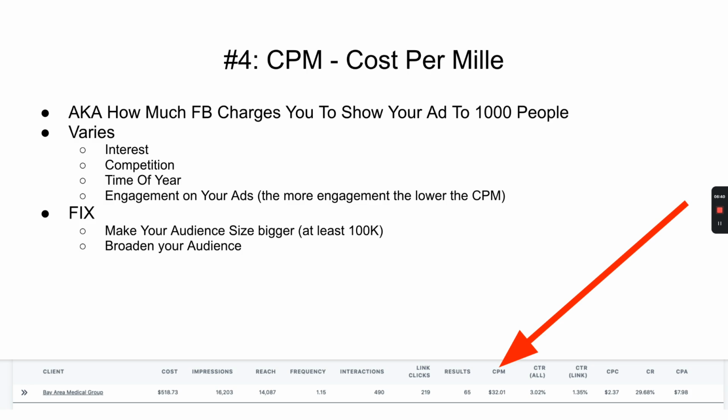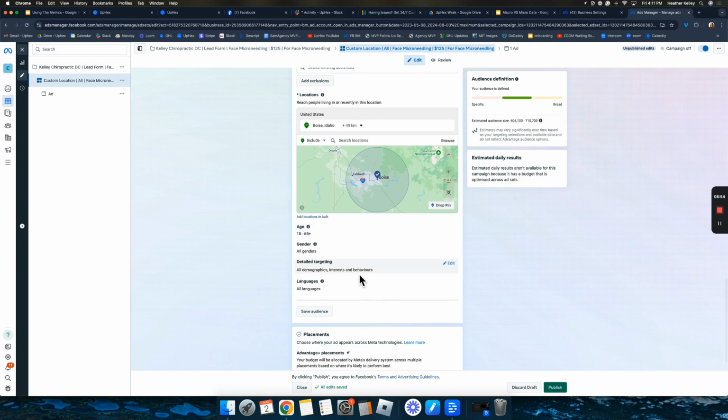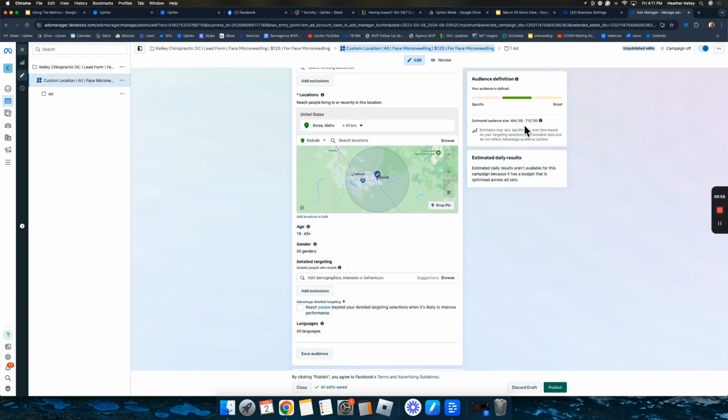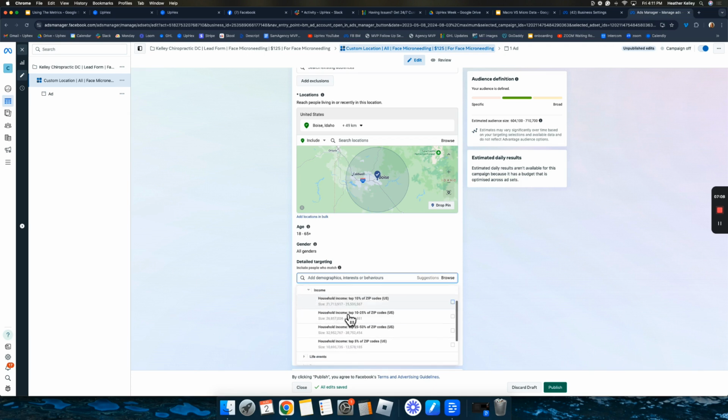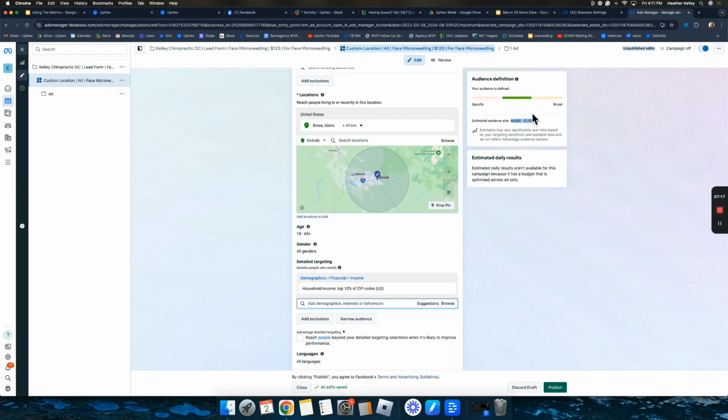The next thing you can do is broaden your audience. A lot of times people on Facebook put a lot of targeting details. You'll notice if I go to detailed targeting here, let me just add in some details and take note of my audience size here. I'm going to browse demographics, and let's say I'm just going to pick the top 10% of household income. You'll notice that when I do that, wow, it drastically drops my audience size.